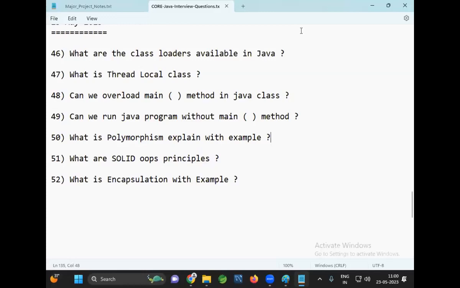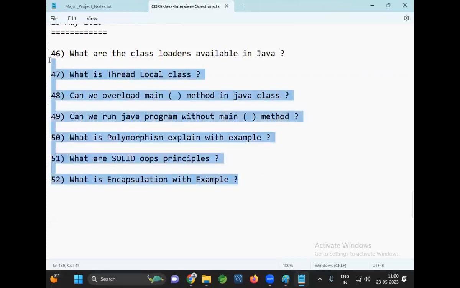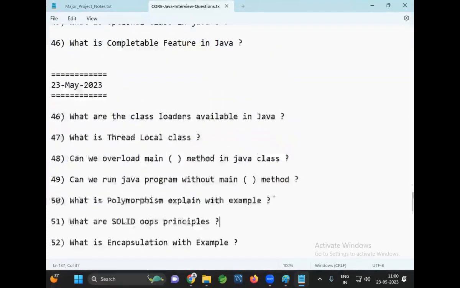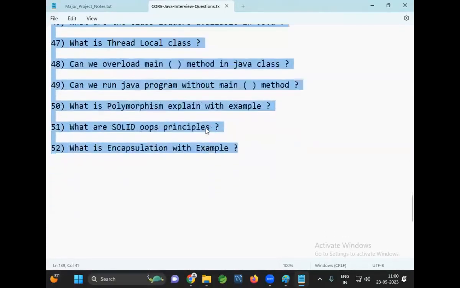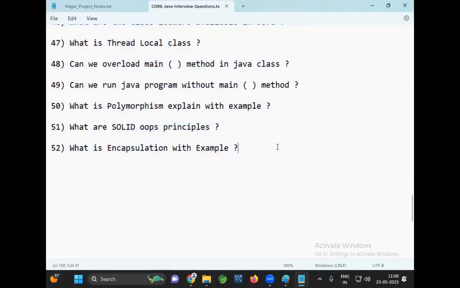Fine, guys. Thank you. With this, I'm stopping. Remaining people, please practice project explanation and write the answers for the core Java questions. Tomorrow, I want to see your notes with all the 52 questions and answers. When I give a question, not just theory, you need to write a program related to that also. That will help you for the interviews.